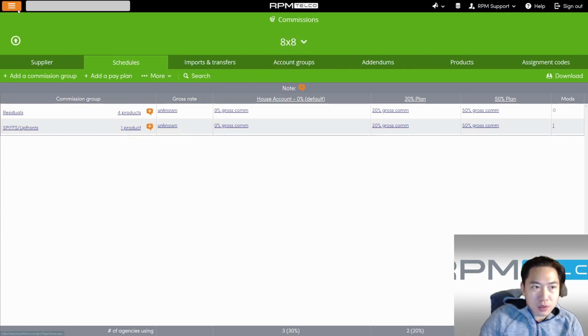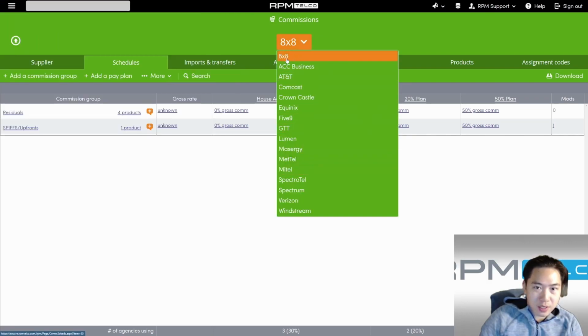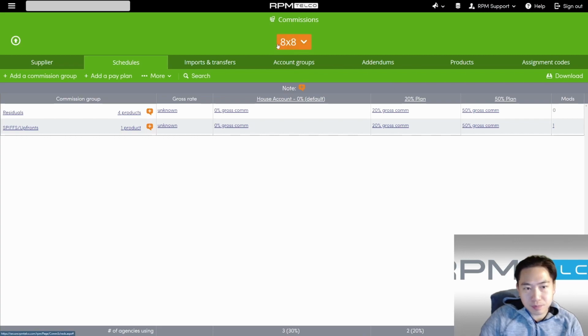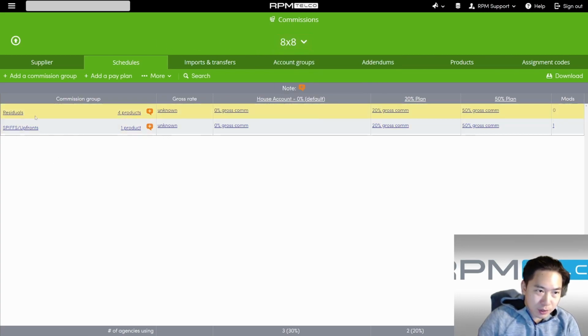Keep in mind when you go to the top left menu schedules, it'll always default to the first supplier in your list alphabetically. And if you have a supplier with no commission groups in here, it could just mean that you're on a supplier that is not being used, so you can just navigate to one with some commission groups to look through.